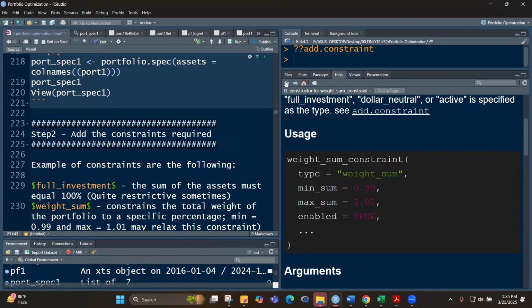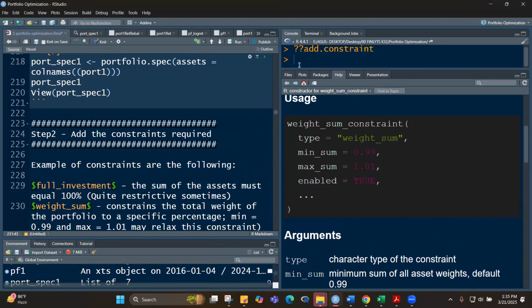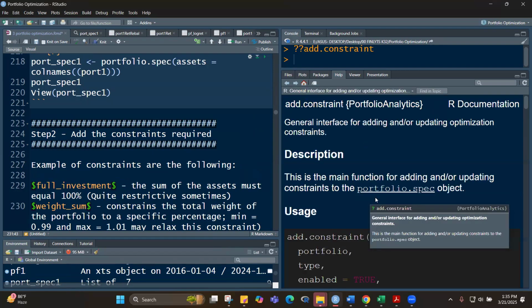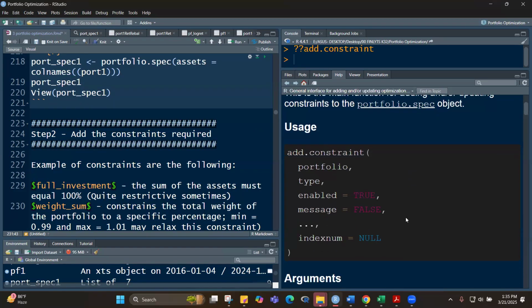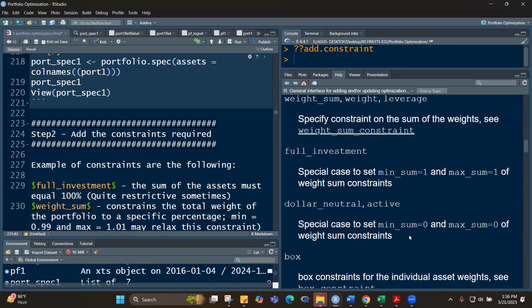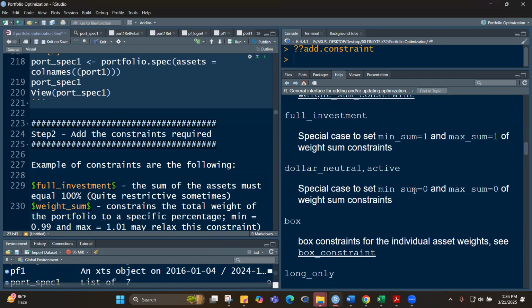Okay, let me go back here. Let's take a look at other details. I want to show this to you. Full investment, okay, dollar neutral. Sum is equal to 0, minimum and maximum sum is equal to 0, opposite of full investment.